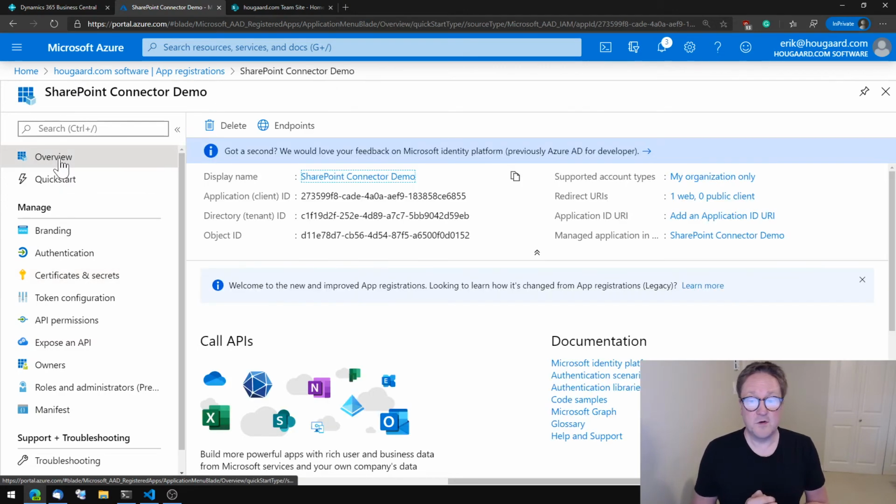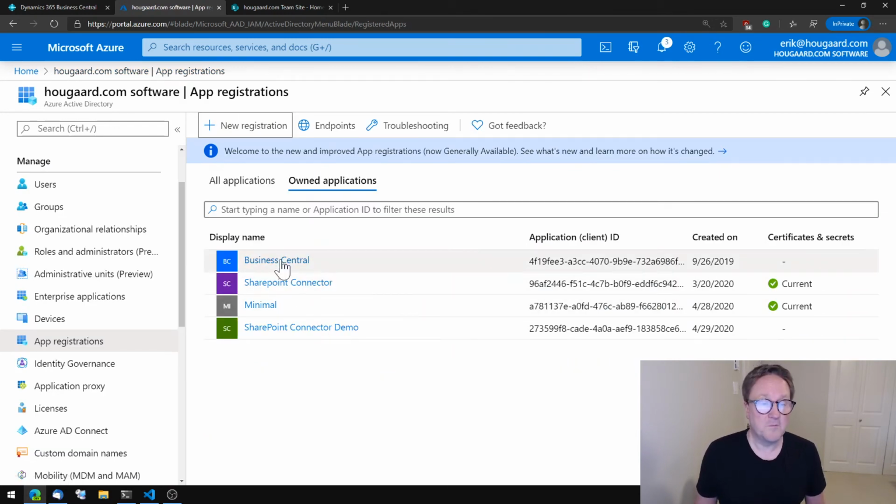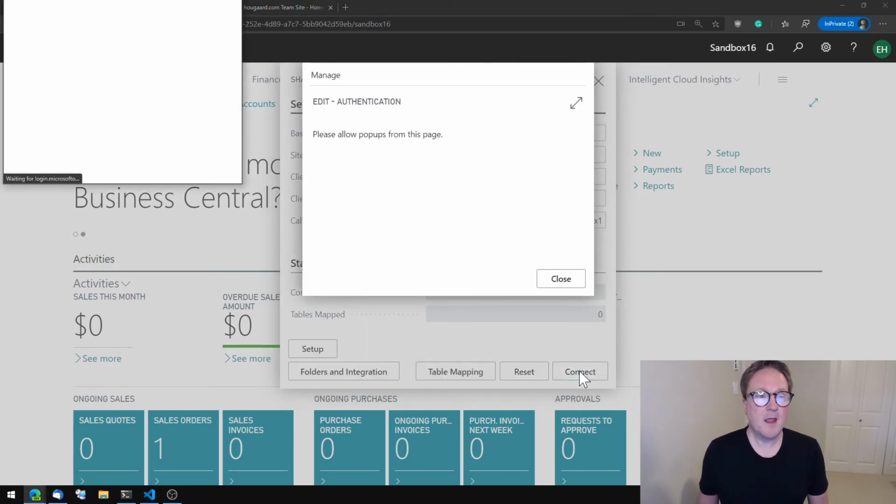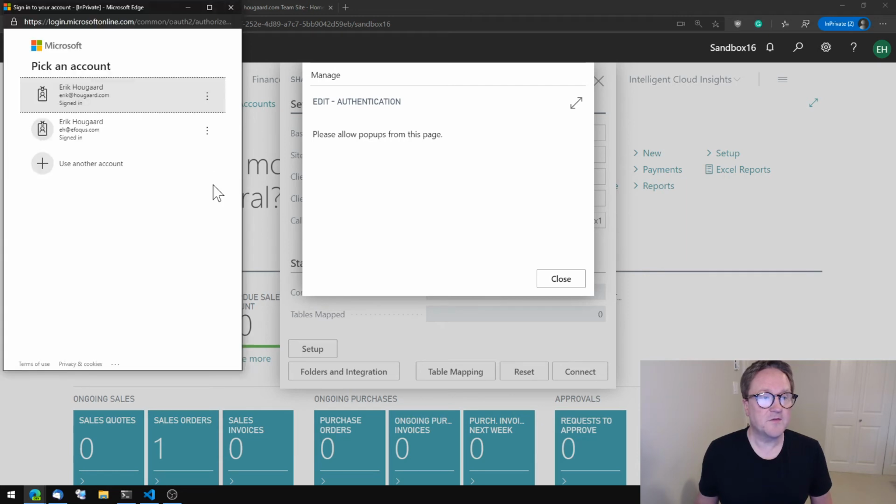We can go back and look at the overview and see that we have this one sitting here, and it's also sitting as one of my different app registrations. So I can go in here and I can remove this access from here. But all this is filled out. What remains is that I hit connect. And here's the thing that's important. You can see that it says please allow pop-ups from this page. If your browser is set to not allow pop-ups, this process will not work. So you'll get to this page and nothing happened. Close it, allow pop-ups, and hit connect again.